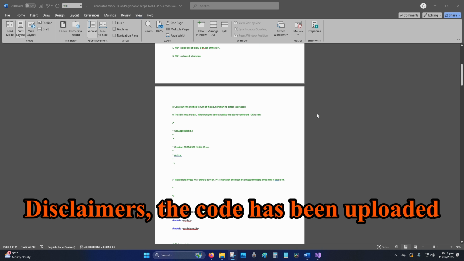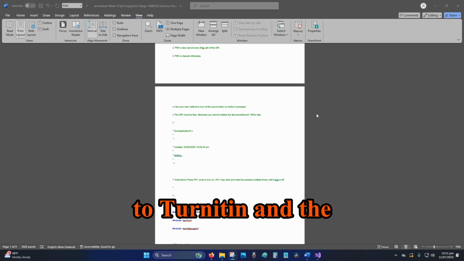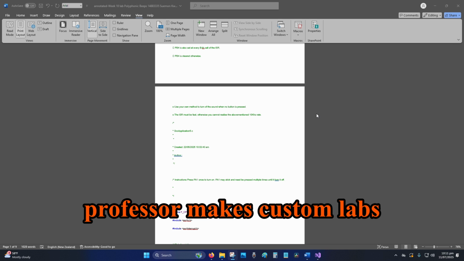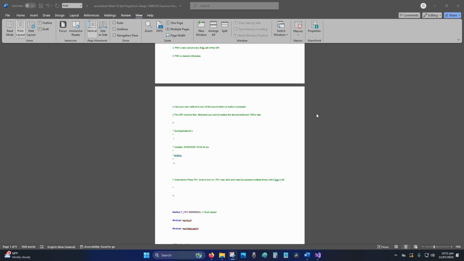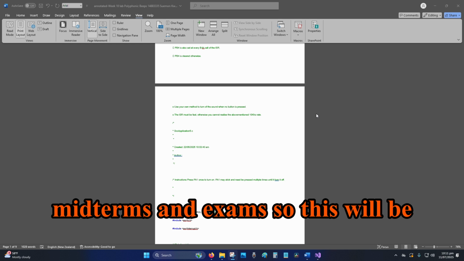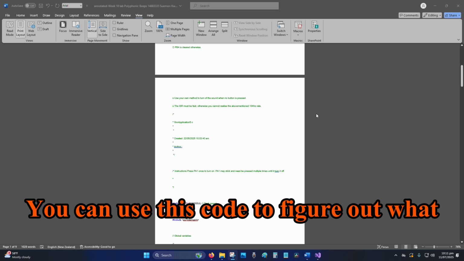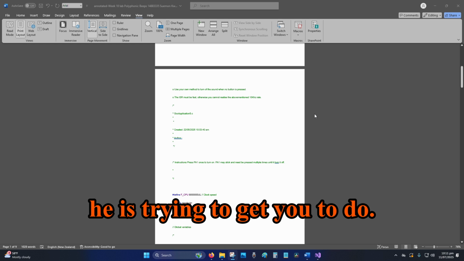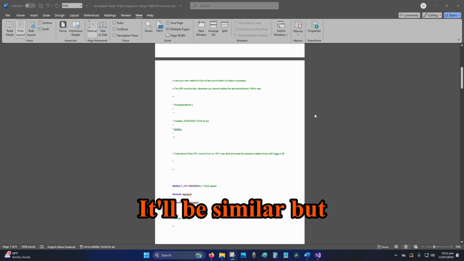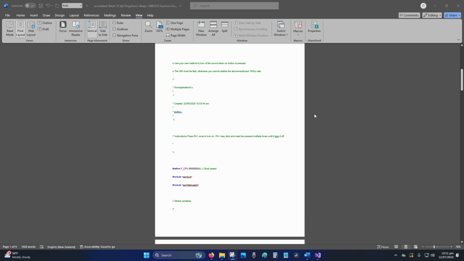Disclaimers: the code has been uploaded to Turnitin, and the professor makes custom labs, midterms, and exams, so this will be similar but different every year. You can use this code to figure out what he is trying to get you to do. It'll be similar, but it won't be the same.